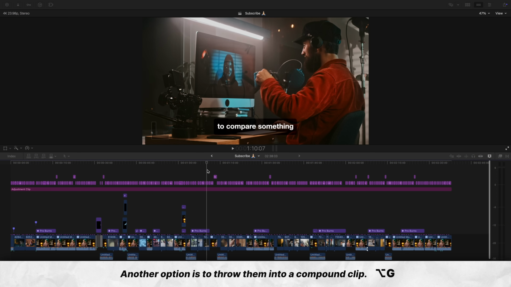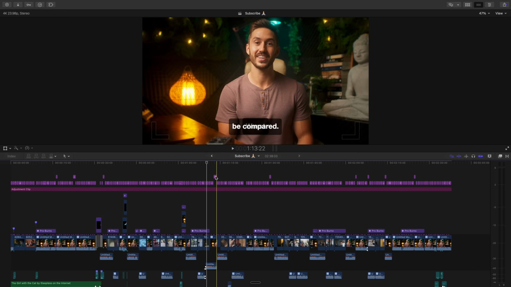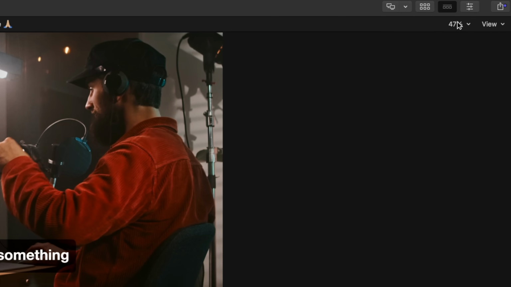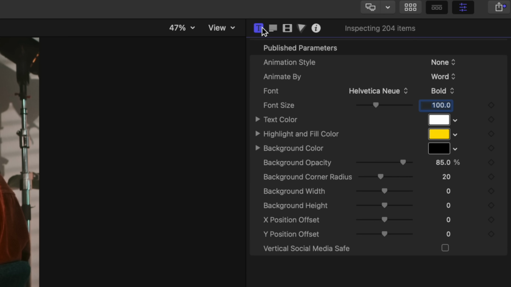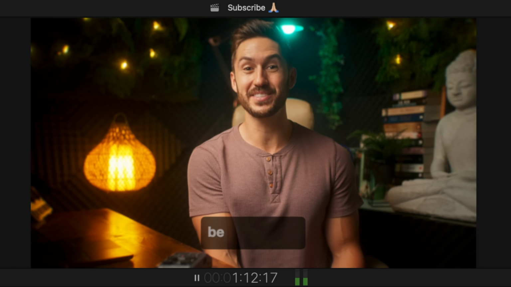So to adjust your subtitles, all you do is select one subtitle and you can just press Command A. Think Command All, and Final Cut will know that you're meaning to select just the subtitles. Then, if you hop into the inspector window, you can change all of the settings like the animation style of all subtitles at once. So here's fade.